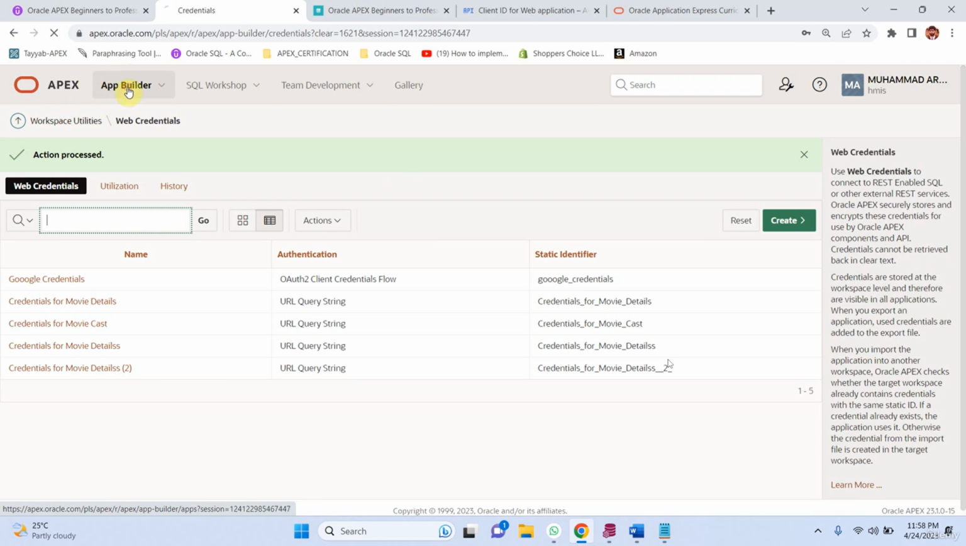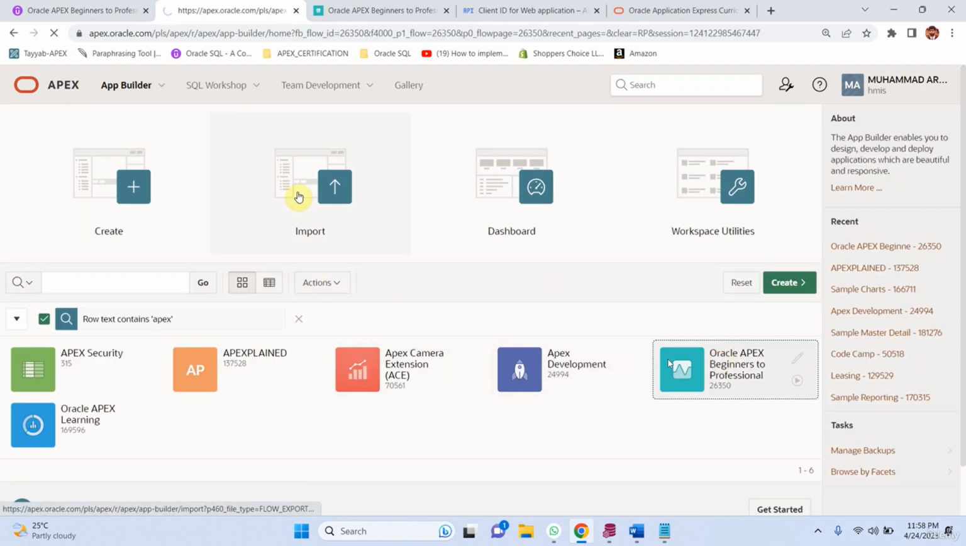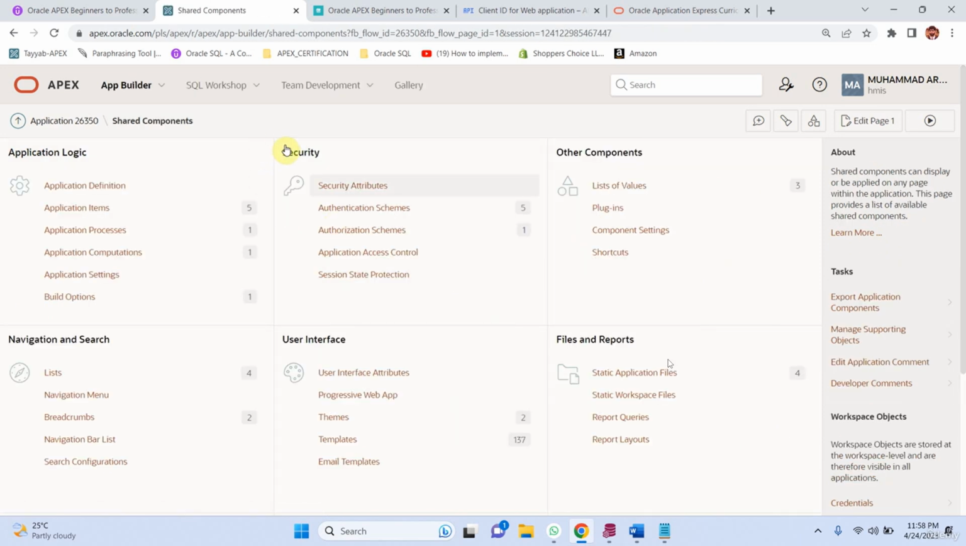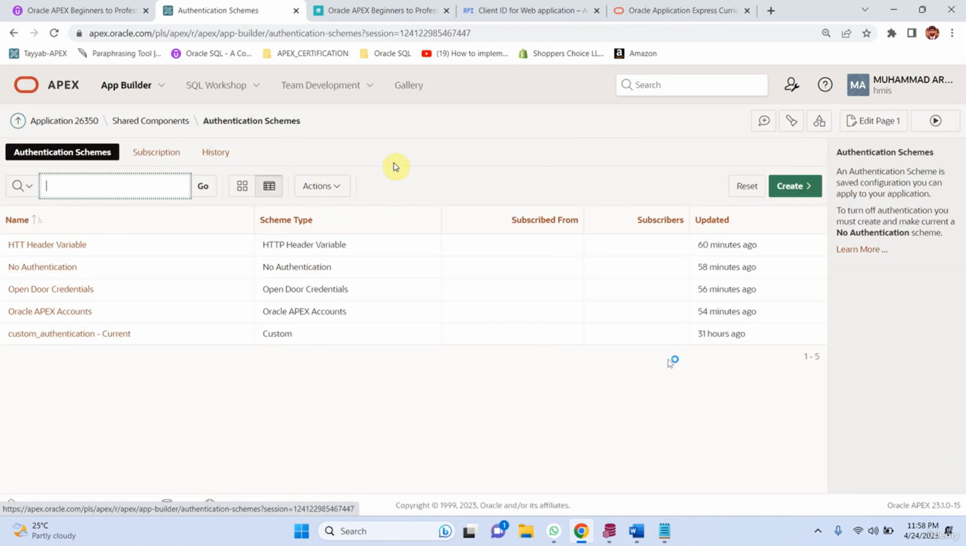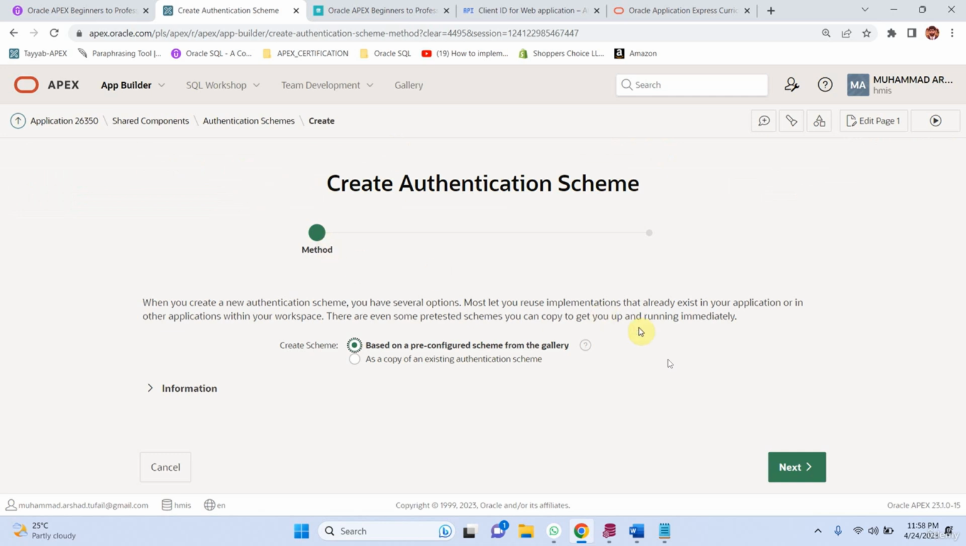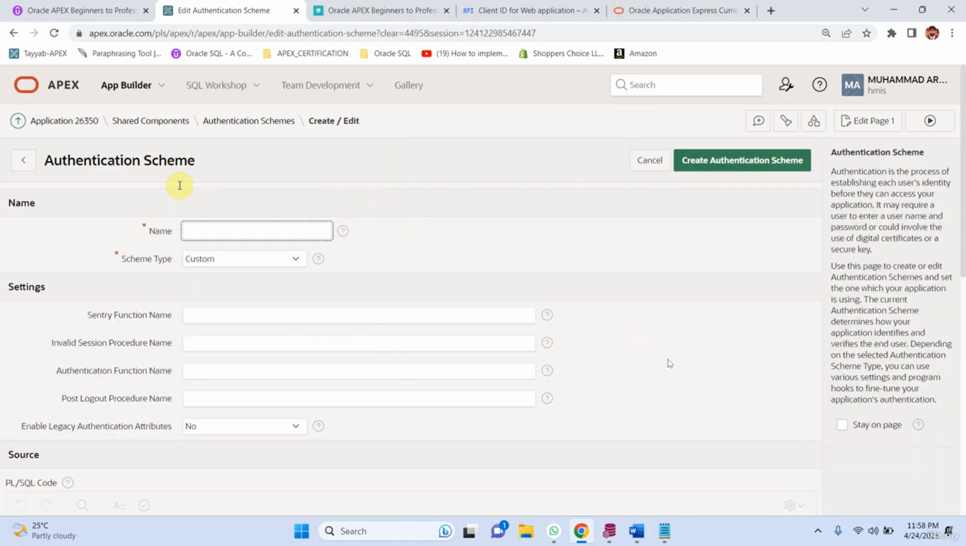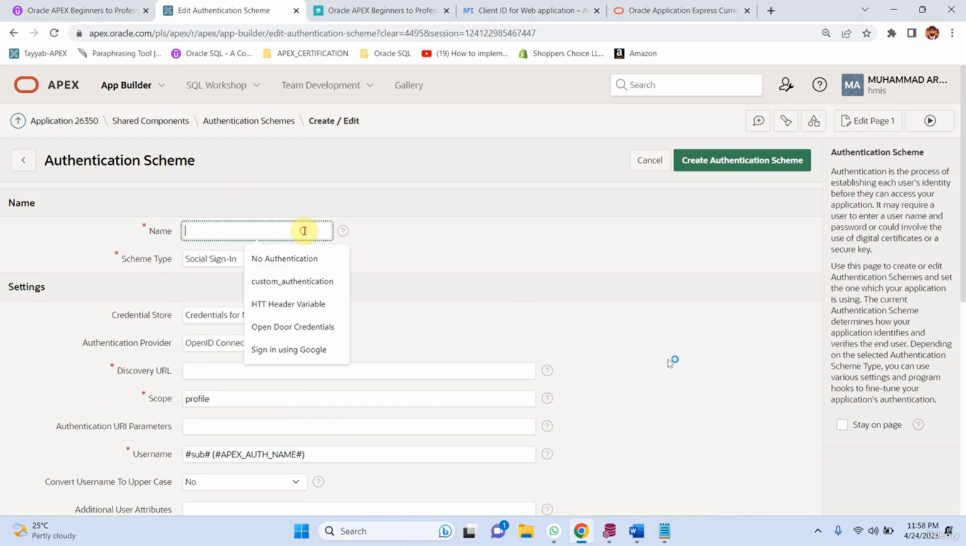Now we need to move to our application, shared components, and under the security section we have authentication schemes. So create a new authentication scheme and click on next. So now we have the name of the authentication scheme. So here we are going to use social sign-in, and its name is Google Social Sign-in, or you can say Social Sign-in only.